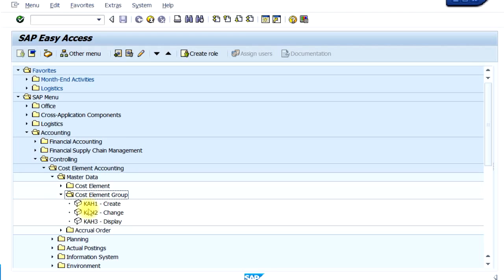We'll see that more in detail when we come to the allocation section, but for now we'll just quickly create a group just to show you how to create cost element groups. Cost element group means just the grouping of all the cost elements in the system. You can decide whether you want to include all or just a few or only one. The flexibility is up to you. So the short transaction code for this is KAH1.